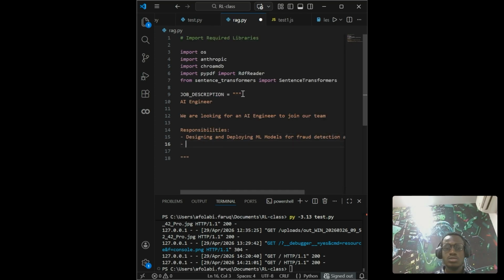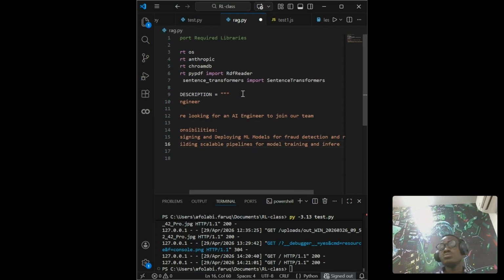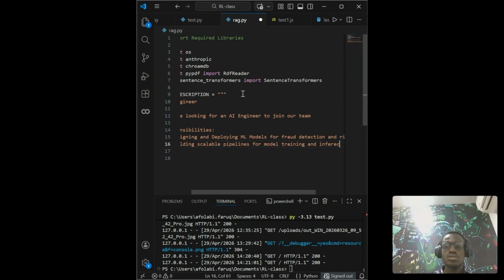What else can we say? You can say maybe building scalable pipelines for training models and inferencing. Because when you train a model, of course, you're going to run inference on whatever third-party application that AI model is going to be used in. Inferencing.